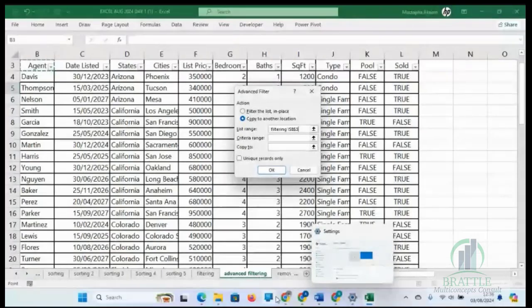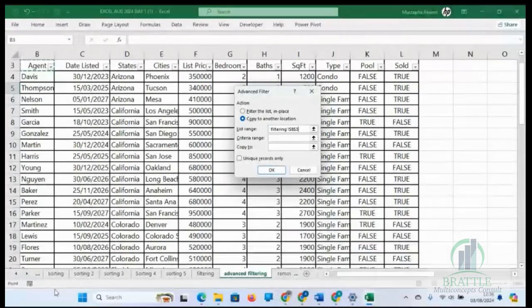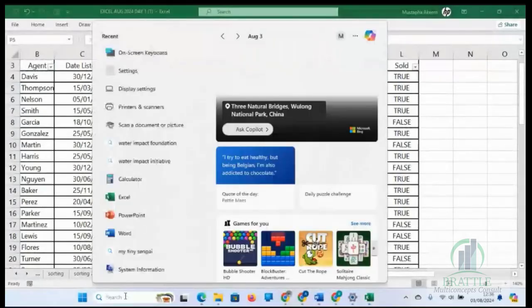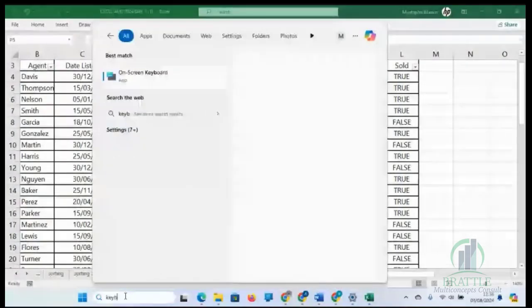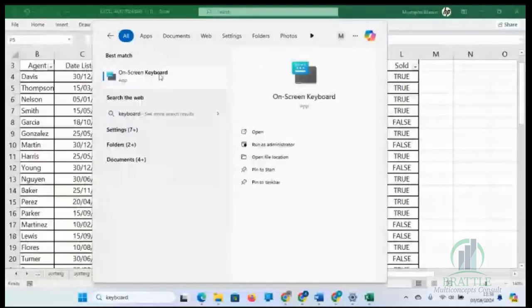Where is the keyboard? Have I closed it? Okay. Keyboard. On screen board. So that you can see what I'm clicking on here.